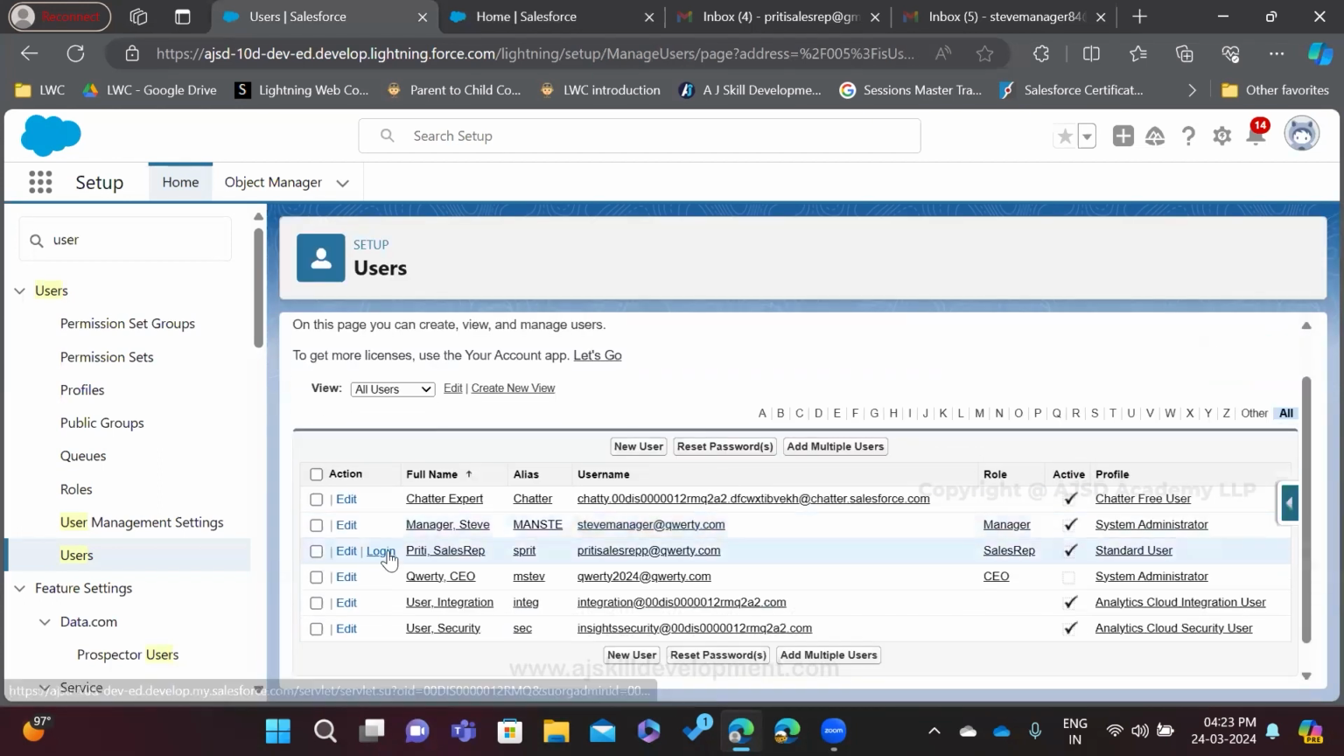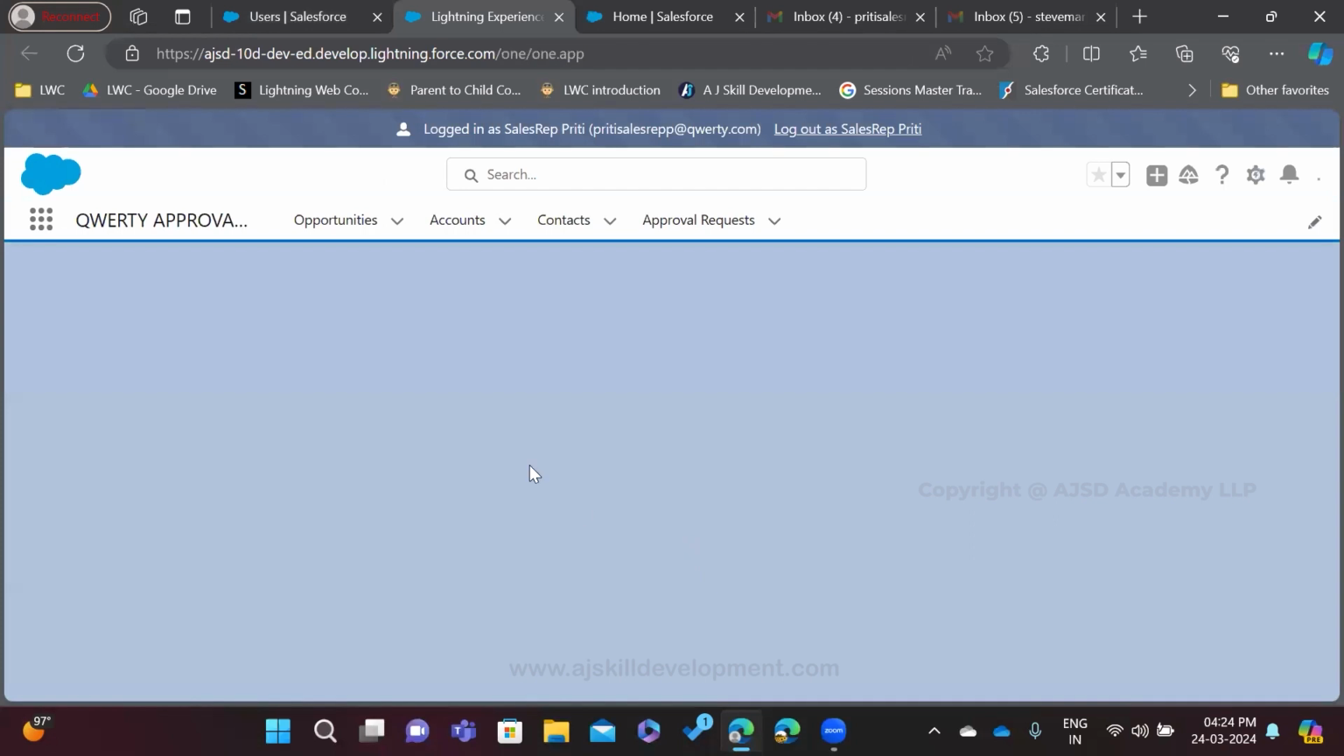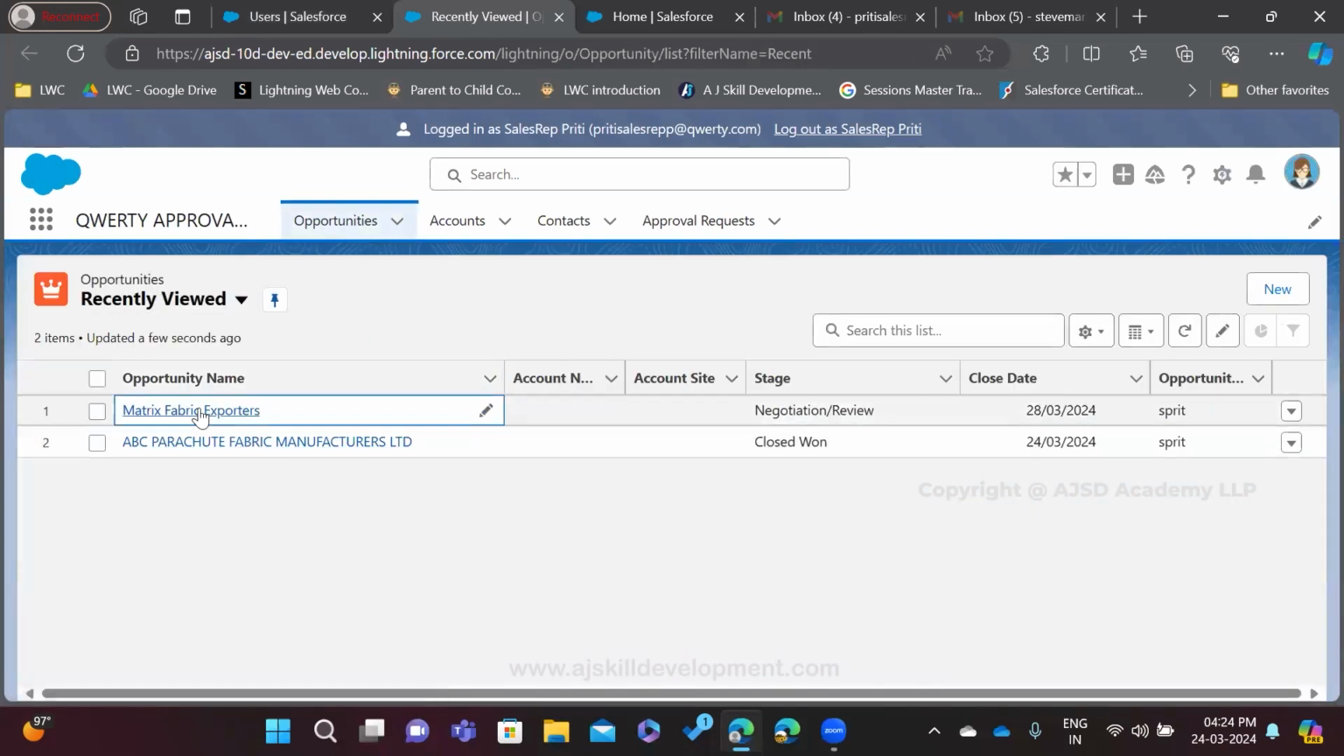And now I'm going to log in as Preeti. Now we are going to check what happened to the record. It got the first level of approval, right? Let us see whether the record is editable or not. What happened to the status of the record? All those things we are going to check now. So let's click the record.